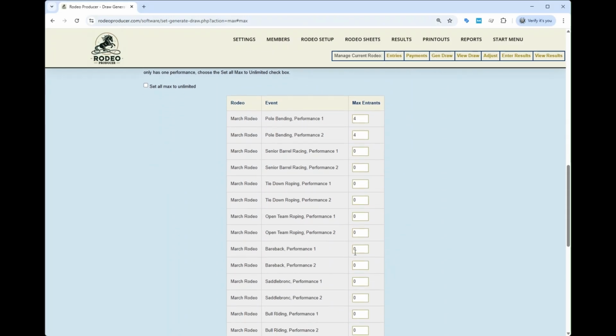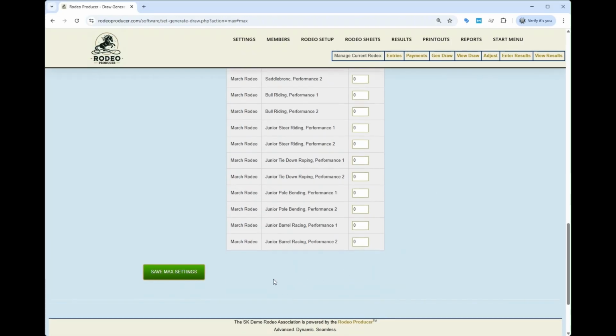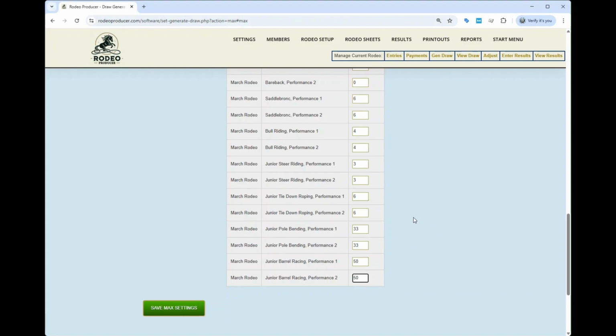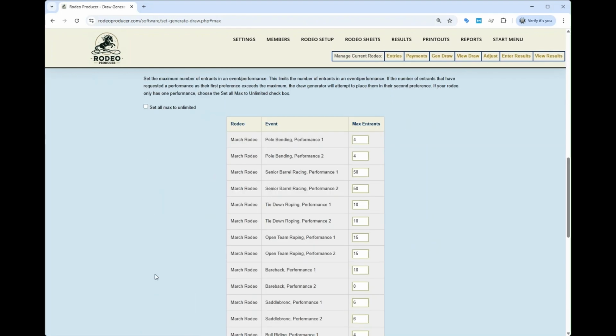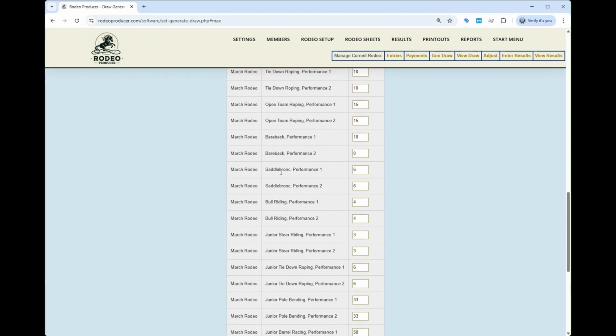You could take something like bareback and put 10 in there and 0 in performance 2, which means that all of your bareback riders are going to be placed into performance 1, which may be a situation limited by stock availability. And then once you have set all of your maximums, we hit Save Max Settings, and it will load and take us back to what we set here. And you just want to scroll through and confirm you have everything set. Again, we set this one to 0 just as an example.